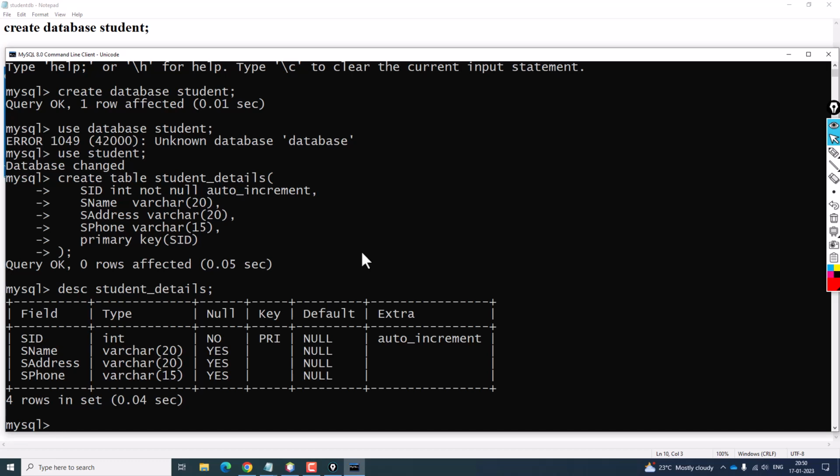so now you can see what are the fields you would like to write. Student id is the name of the primary key which we have set, and student name which we have given varchar 20, and student address which we have given, and it is also varchar 20, and similarly student phone number varchar 15. So now we have set student id as a primary key.